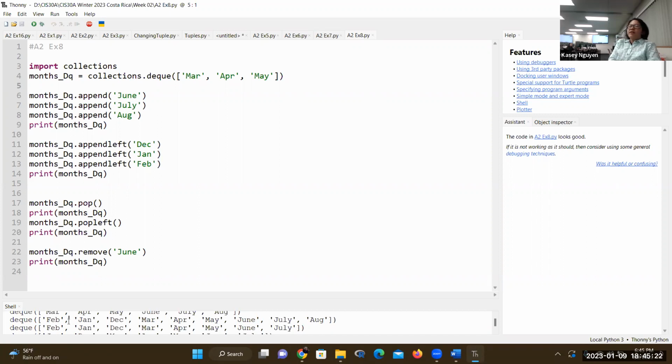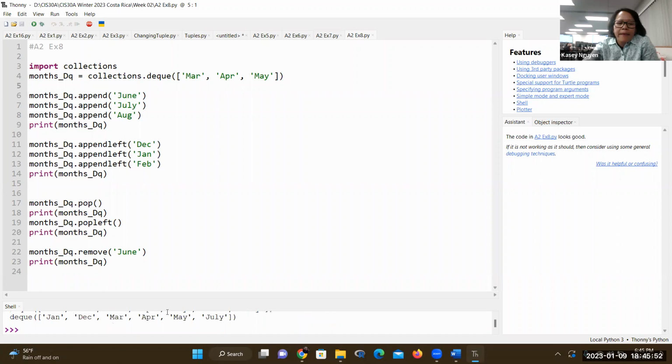If I want it sorted, then at that point, I have to issue a sort function. Otherwise, it's going to be out of order. So when you add it in, don't assume that it's going to put it in order. We have to make it in order. When we get rid of it, the last thing that comes in is going to be the first thing that goes out. So last in, first out. And then at the end, once we pop everything, we got rid of February, we removed June. So we're left with January, December, March, April, May, July.